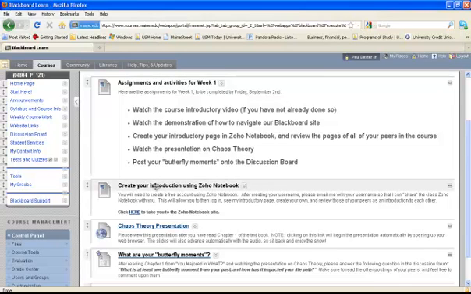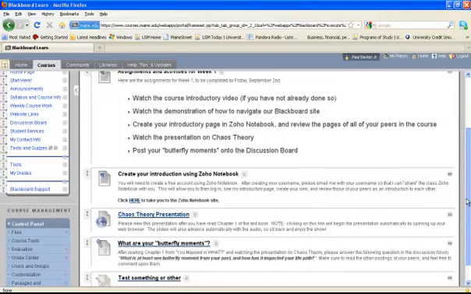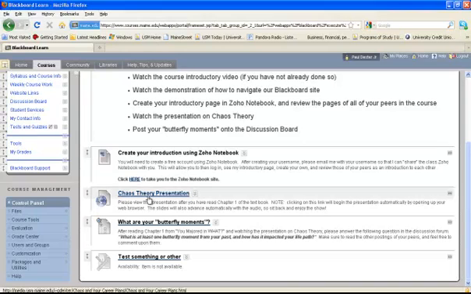You'll be asked in week 1 to create your introduction in Zoho Notebook, and there's a link to the site to watch the chaos theory presentation, and then after doing that, go into the discussion boards about butterfly moments, which will make a lot more sense after you watch the presentation.